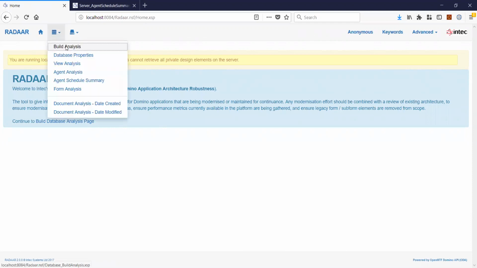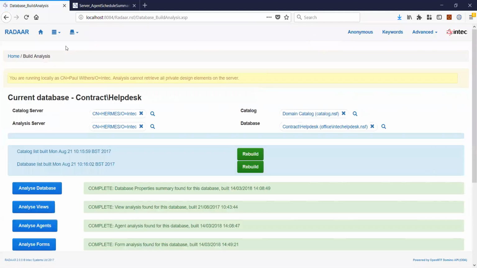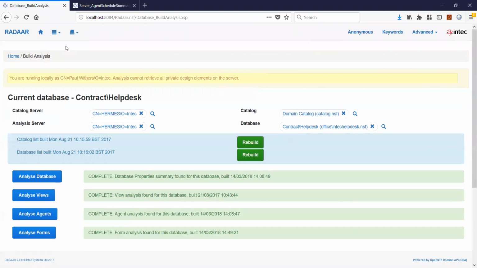The starting point is the build analysis page. So this is where you select the database to analyze or review. At the moment, the analysis is database by database. Longer term, we'll look at expanding that out into running over multiple databases at a time or a whole estate.